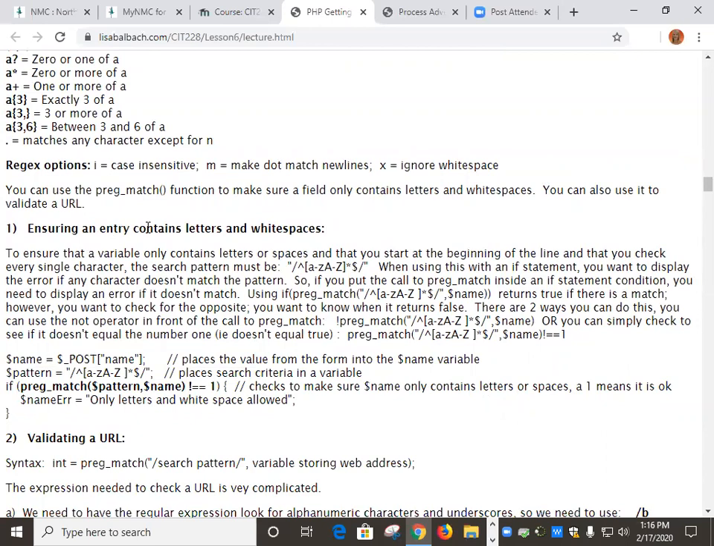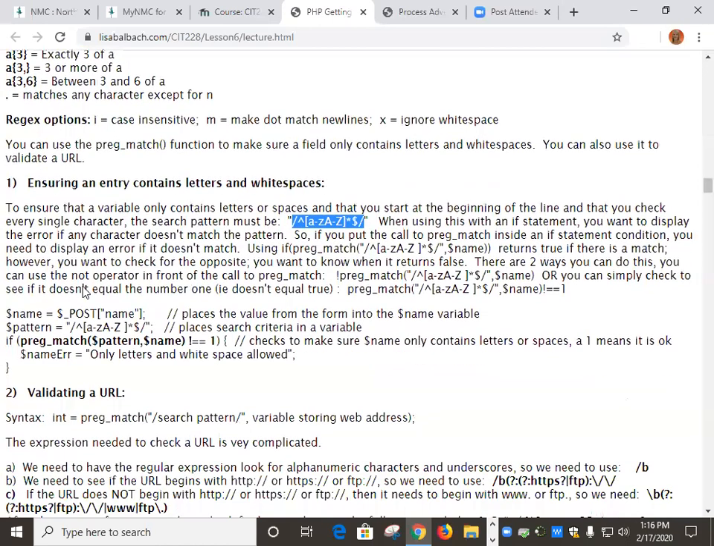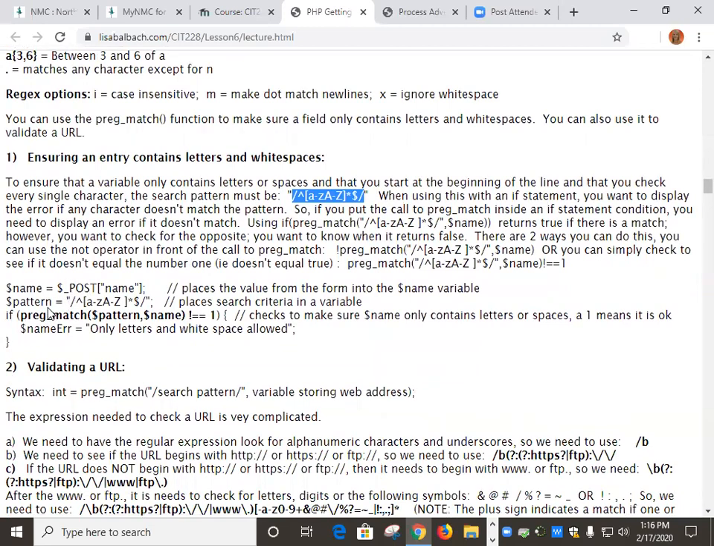So if you wanted to ensure that an entry contained letters or white spaces, this would be the regular expression that you would use. Okay, this little pattern here. Okay, so here we've got name, and here we have a pattern. And then here we're sending pattern regular expression match, the pattern and the name. And we're making sure that it doesn't equal a 1. 1 means that it's okay. So if it returns anything besides 1, then there's something that they entered that was not allowed. Okay, and then we would want to display an error.